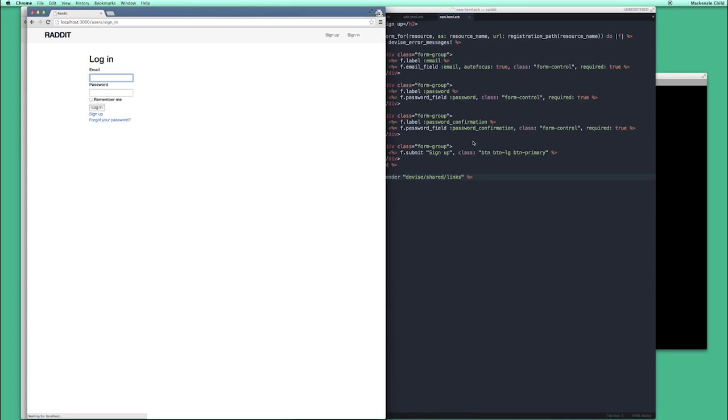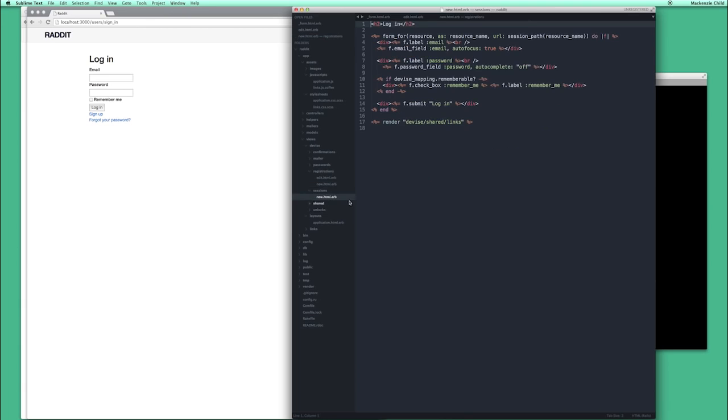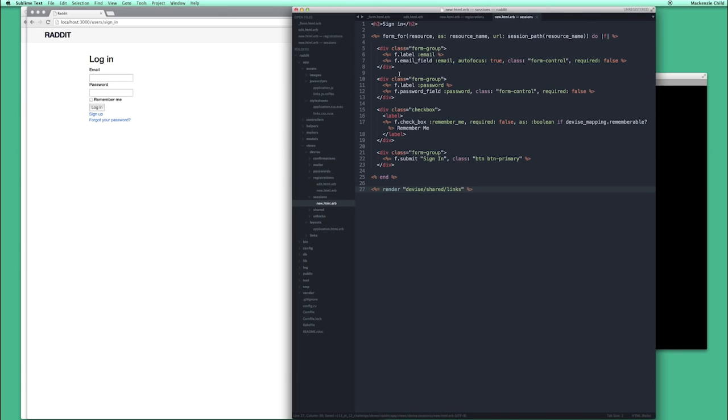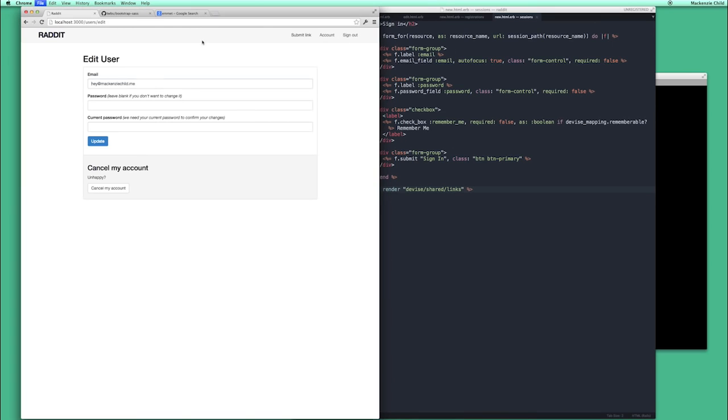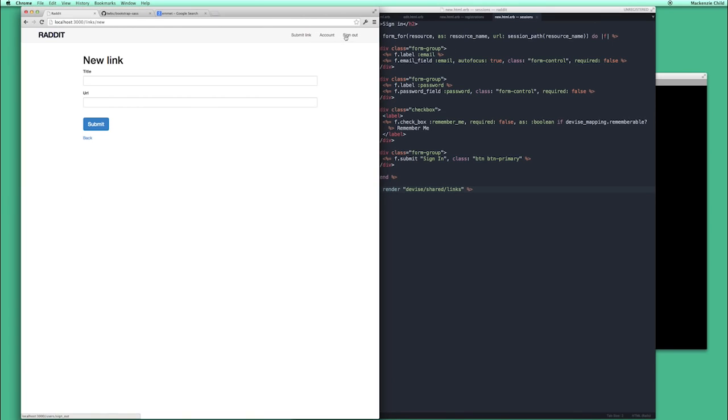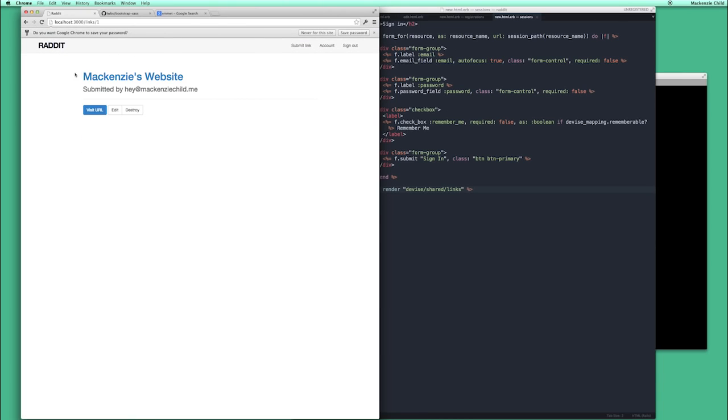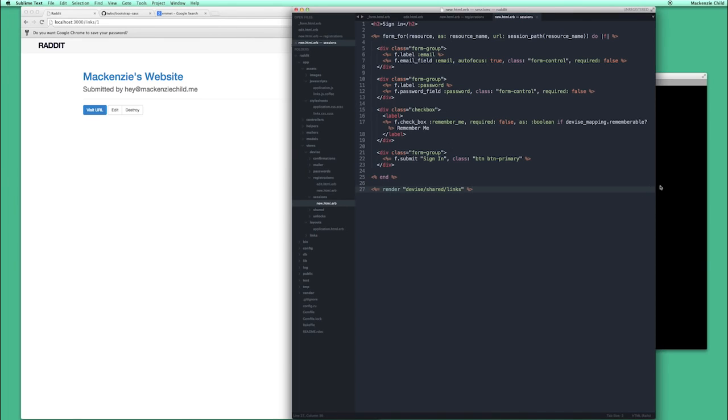All right, and the sign in page is under sessions, new. So for that, I'm just going to copy and paste all of this. Again, just wrapping in the form group and adding form control class to the inputs. Beautiful. So now everything's looking pretty good. Sign up, the account, submit link, sign out, sign in, sign up pages all look good. I'm going to sign back in. And the show page looks pretty decent.